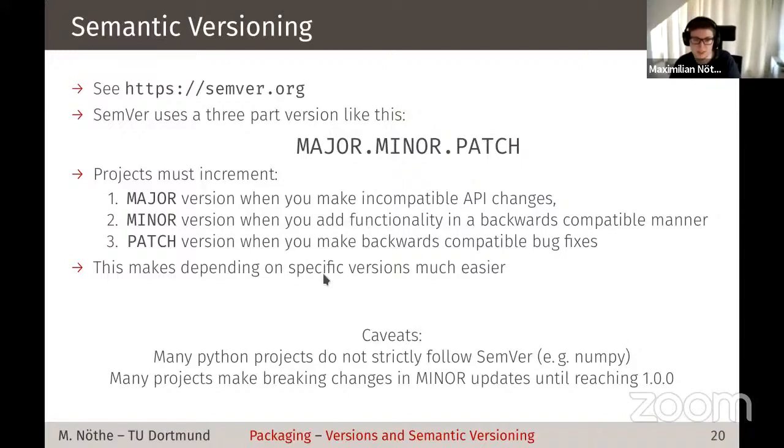And many projects that have not yet reached this 1.0 milestone basically shift this by one iteration. So they will make breaking changes between 0.15 and 0.16. And at some point they say, okay, we are now ready to release version 1.0.0, and then we promise to use this semantic versioning.